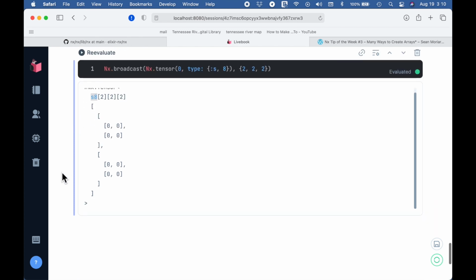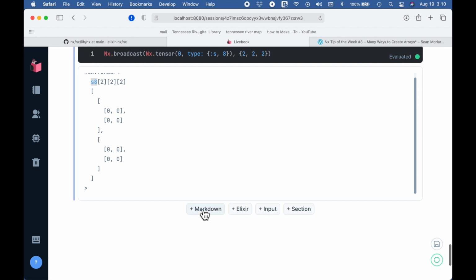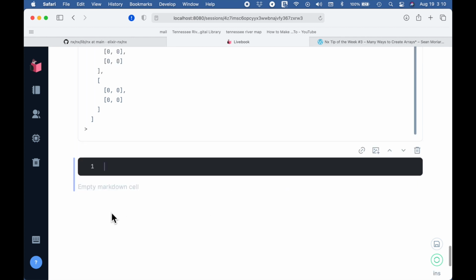Okay, so the next way that I could create a tensor with initial values is with random numbers. And this is going to come in handy when I'm doing machine learning, because very often the algorithms that we're going to use for training perform better when they're seeded with a random tensor in the first place. So this is the markdown cell. So this is random.